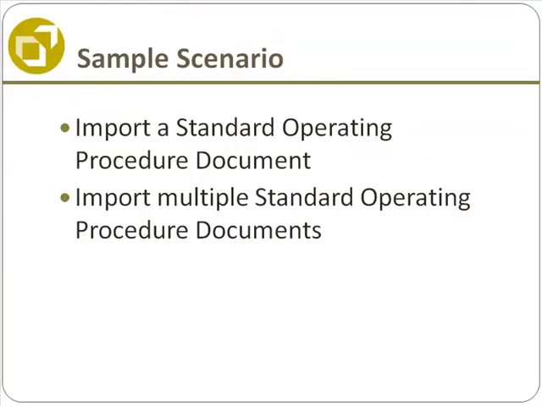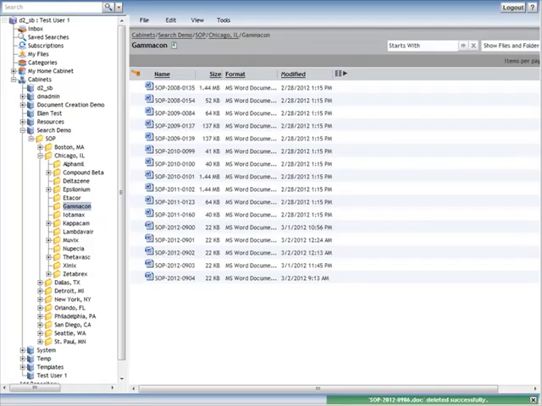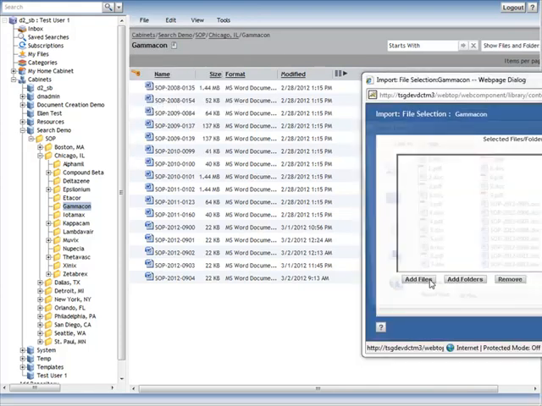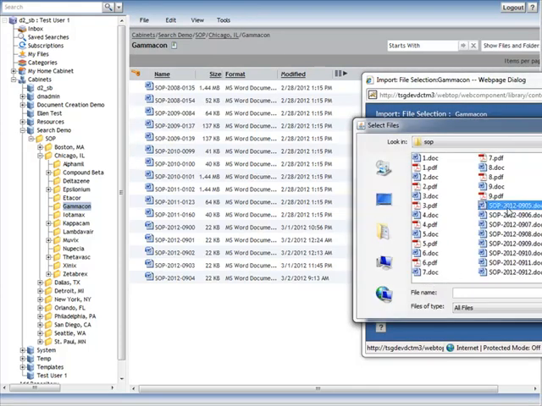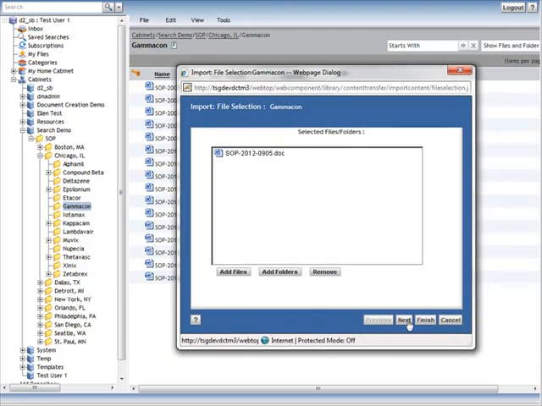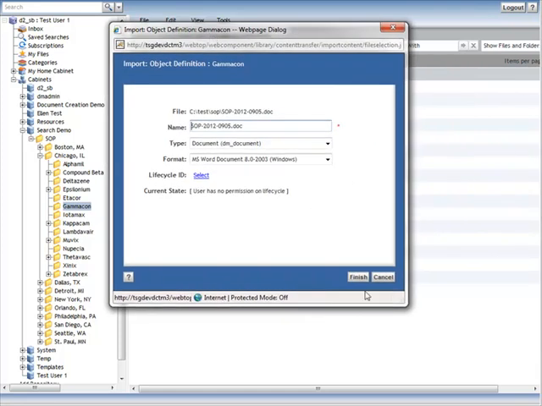And now I'll move on to showing the process for importing a single and multiple standard operating procedures into the repository using each of the applications. Starting in Webtop, the import process begins by clicking on File, Import. From here I see a dialog box that allows me to add files from my local hard drive. I'll go ahead and select the file that I want. It displays in the window and I can click Next.